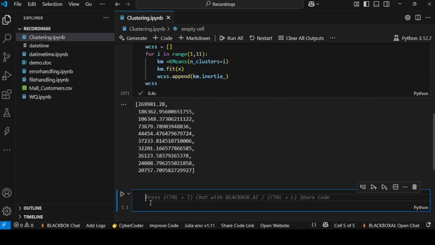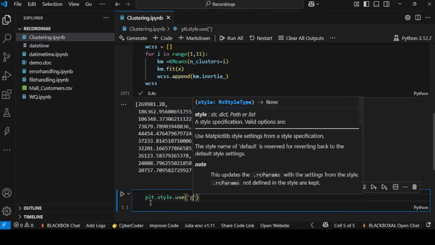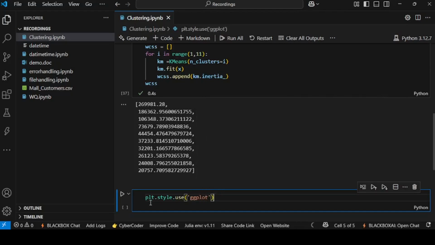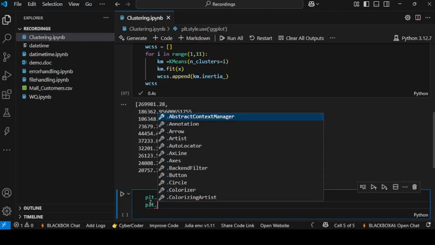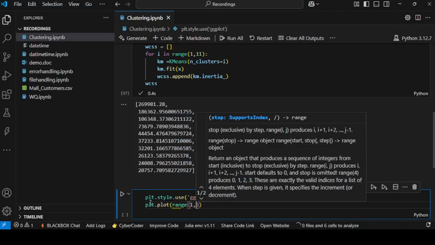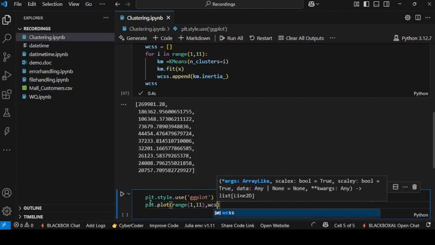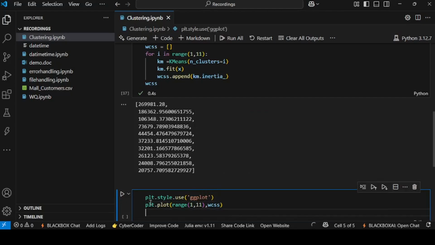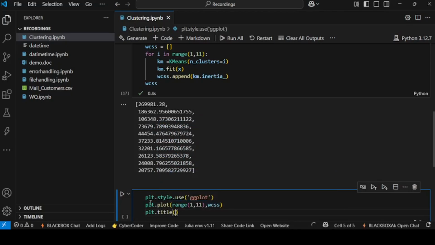So let's do that. We say plt.style.use, then ggplot. Then we say plt.plot, and on the x-axis we plot that range of 1 and 10. Then on the y-axis we have the WCSS. Then we say plt.title, and we'll call it the elbow method.